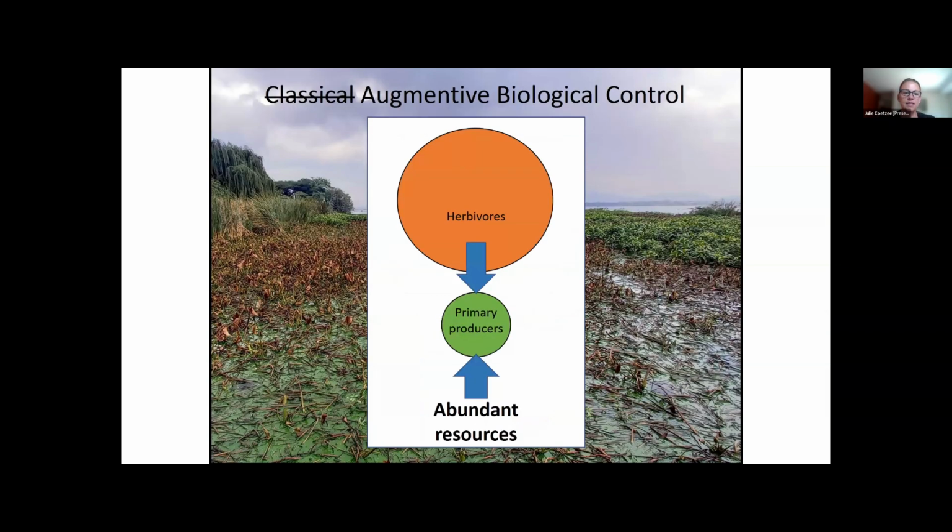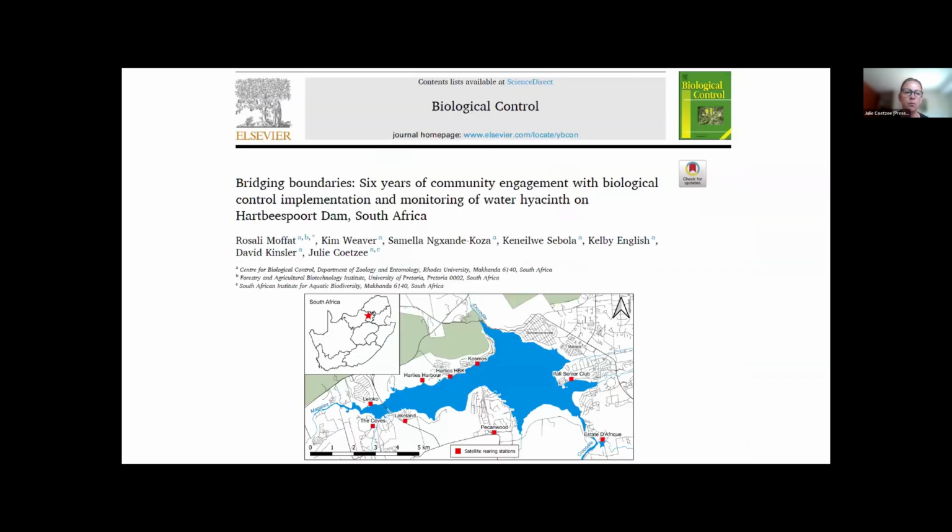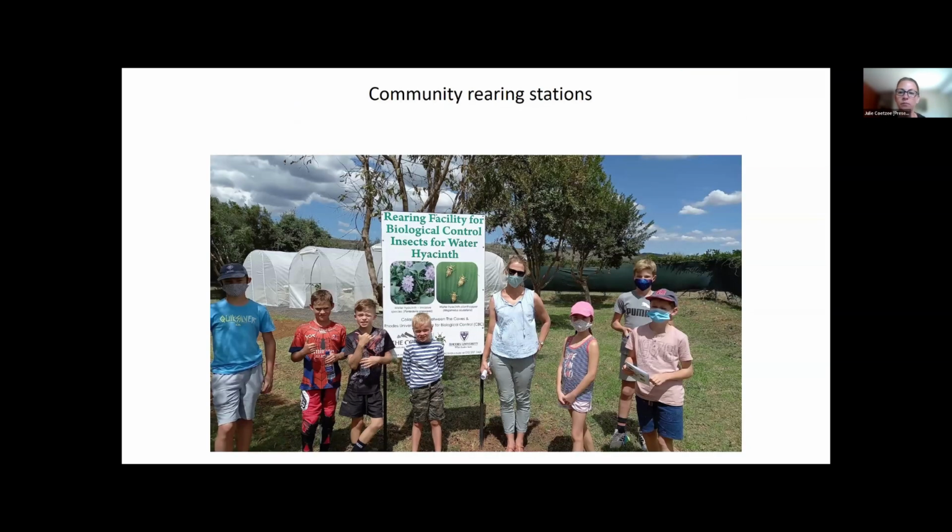So what we've shown is that by increasing that yellow circle of herbivores, by increasing that top-down pressure in the face of abundant resources, we can get control of even the world's worst aquatic weed. And we couldn't have done this without help from the community.